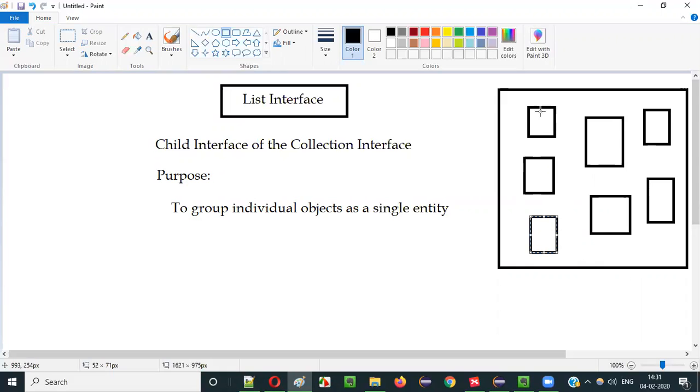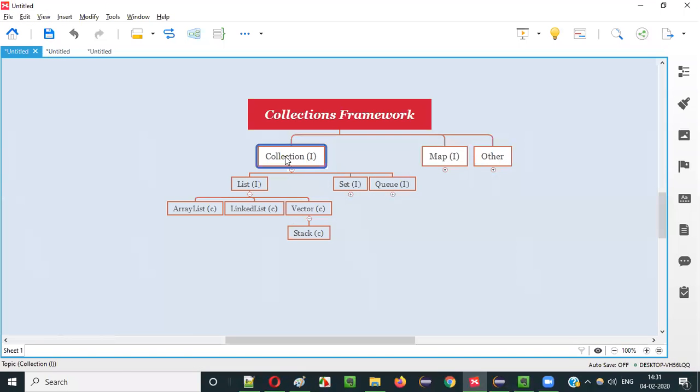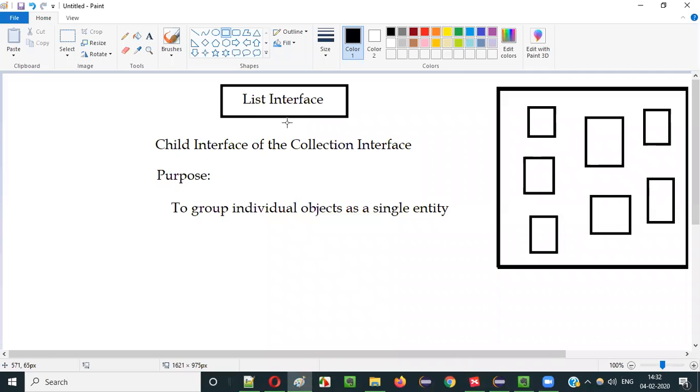If you want to group all these objects into this single entity, then we have to use this Collection interface or its child interfaces and classes. Anything you can use, guys. The Collection interface's child interface is List, and its child classes are ArrayList, LinkedList, Vector, Stack. All these child interfaces and child classes of the Collection interface, including the List interface, can be used. The purpose of these things is to group individual objects as a single entity. Like this, several objects can be grouped into a single entity. That's the purpose, guys. Fine.